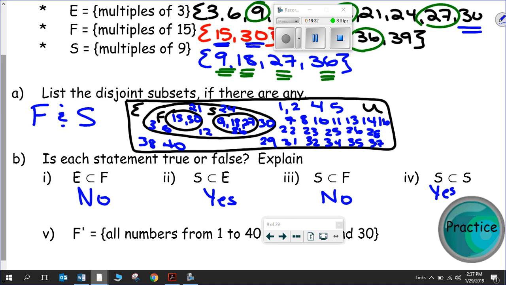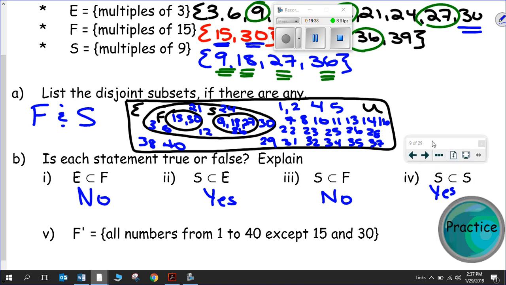And then last but not least, is F prime all the numbers from 1 to 40 except 15 and 30? So F prime is everything that's not in F, which would be all the numbers from 1 to 40 except for 15 and 30. So that is definitely true. And that concludes lesson number 1. Hope you learned a lot.